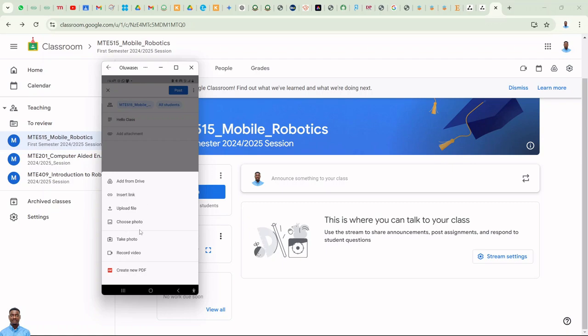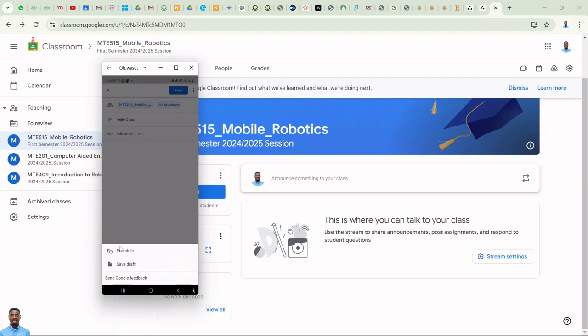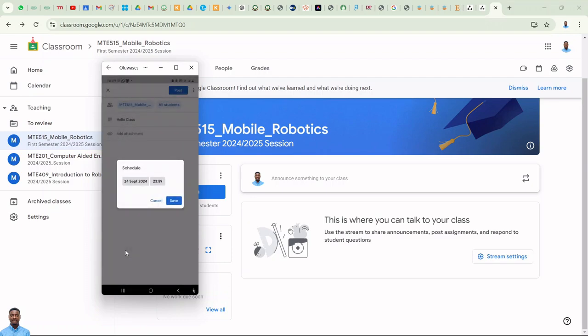I can put a class photo, I can take a picture if I want to add it to it, I can do a recorded video to it, or create a new class PDF, whichever one I want to add to that very hello class message, just like we did using the system. So I can post it directly, clicking on this post here, and I can do the schedule by clicking on these 3 dots here, and I can click on schedule, just like we did on the system.